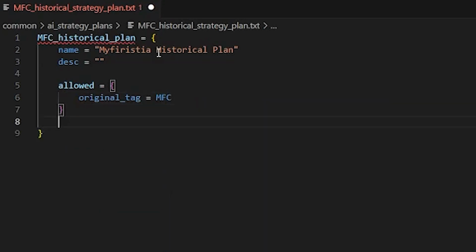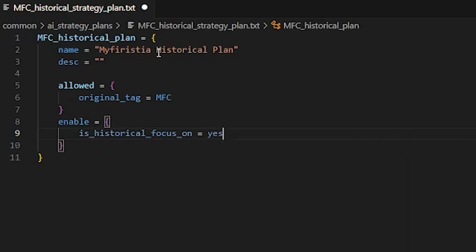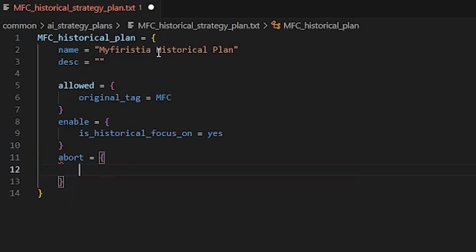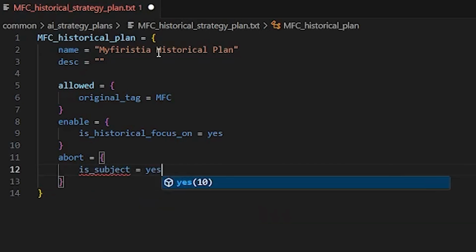Then, create an enable block. As this is the historical plan, we can use the isHistoricalFocusOn trigger to enable this plan if the historical focus game rule is turned on. We can also add an abort block. This block will tell the AI to stop using this AI strategy plan if the conditions are met. In this case, we will abort this plan if our country ever becomes the subject of another country.